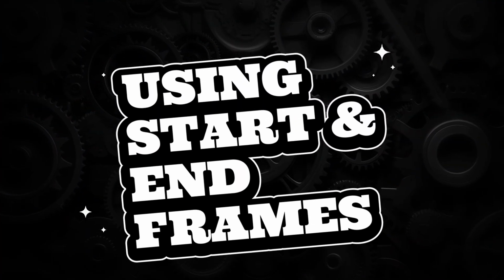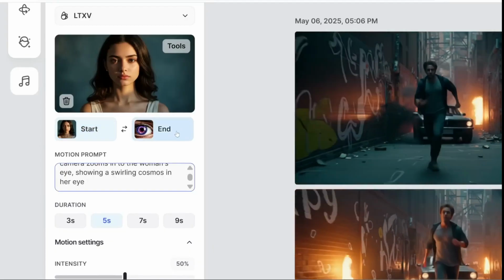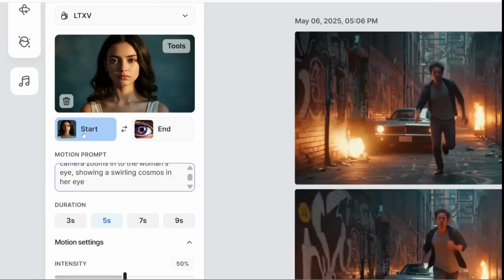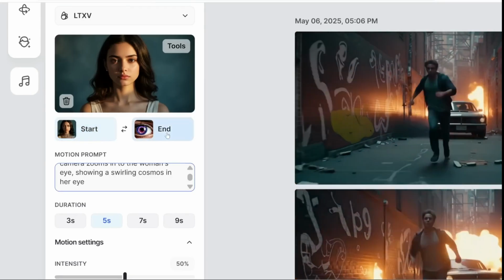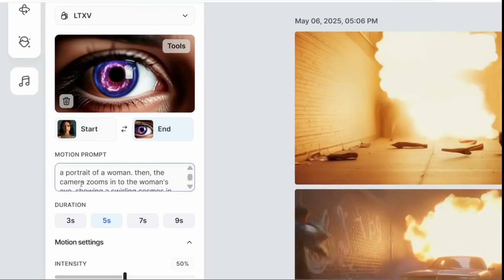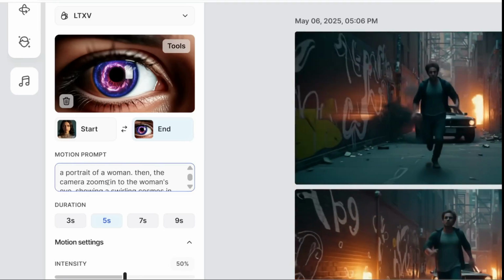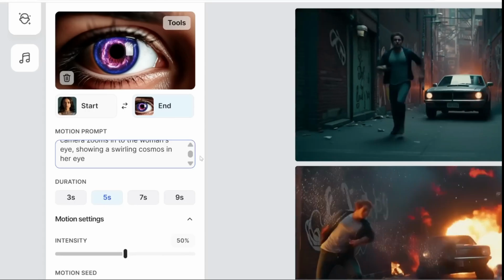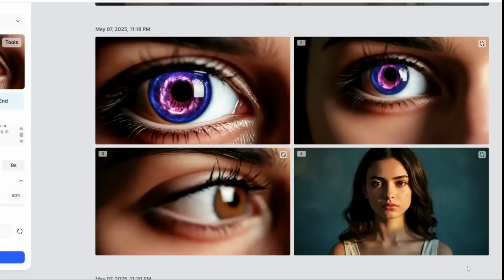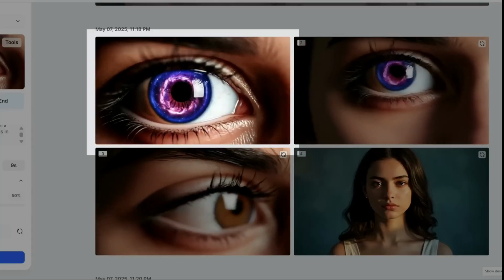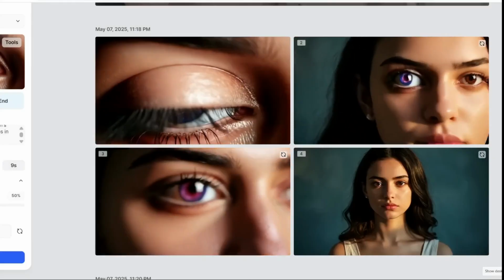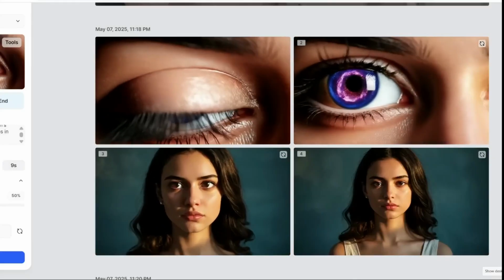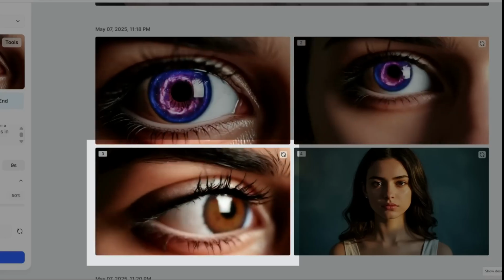Using start and end frames. You can also use a start and end frame to guide transitions. Start with a portrait of a woman. End with a close-up of her eye showing a swirling cosmos. Prompt: the camera zooms into her eye, revealing a swirling cosmos. Some clips don't transition smoothly, but others, like the bottom left, do it beautifully, zooming in naturally and displaying the desired effect.